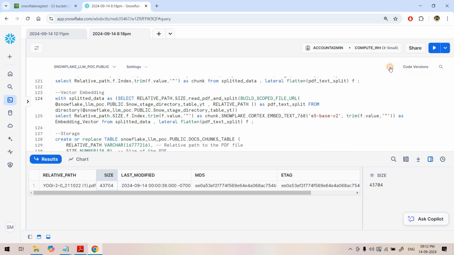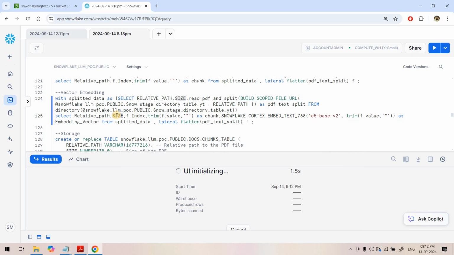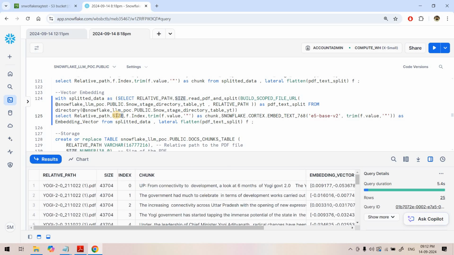So here we are doing vector embedding, right? If you observe, I have added this size column also. This may be helpful in future to understand the PDF file size. If that is available in Snowflake, we can query directly from there. We need not go to S3 again and again, right? That's why we have taken the size column. I hope you are getting it.